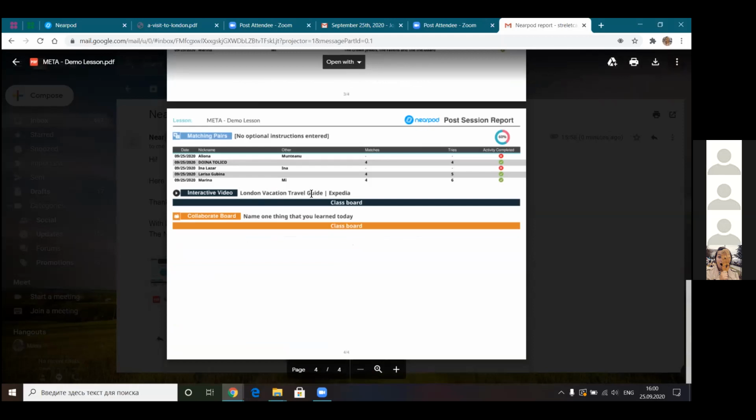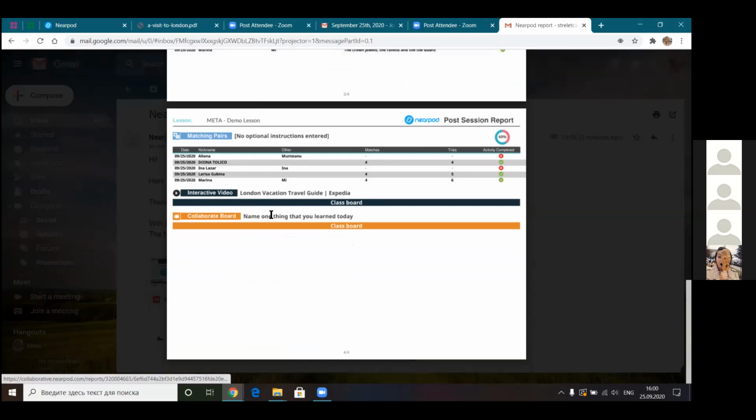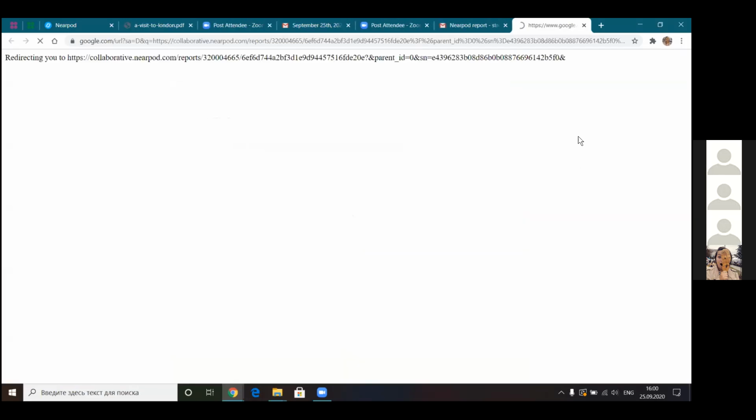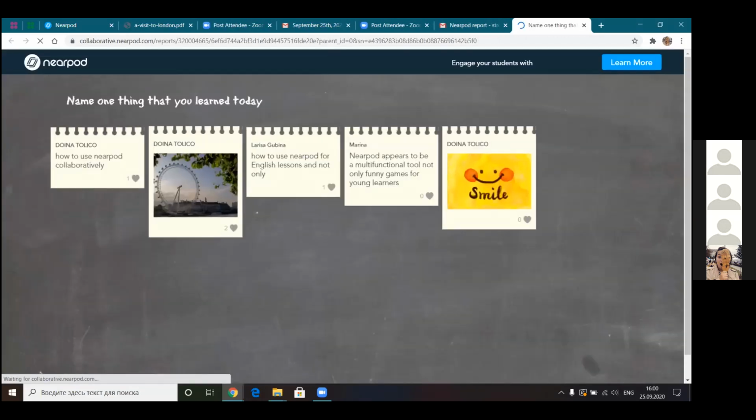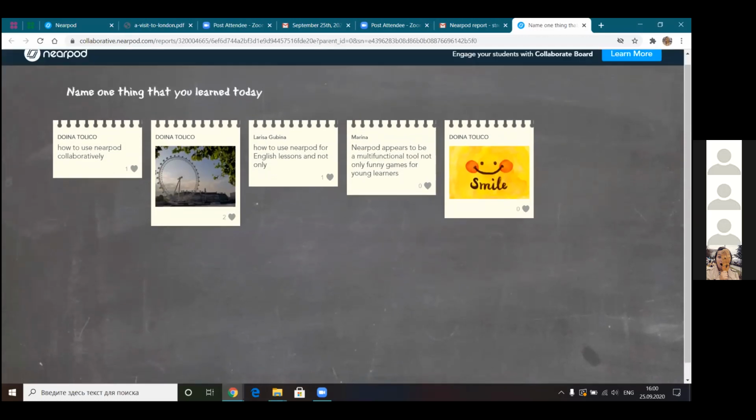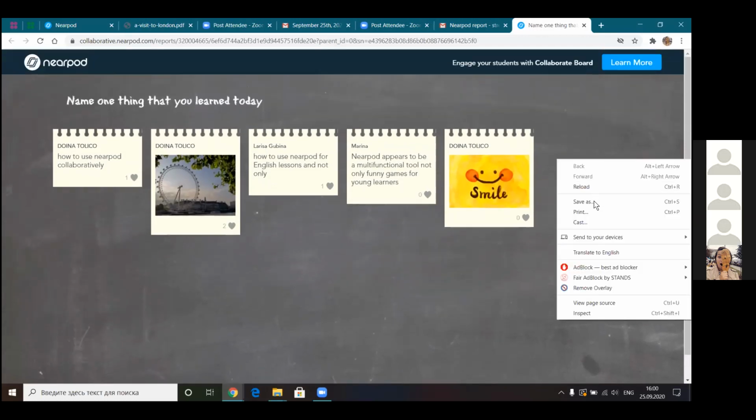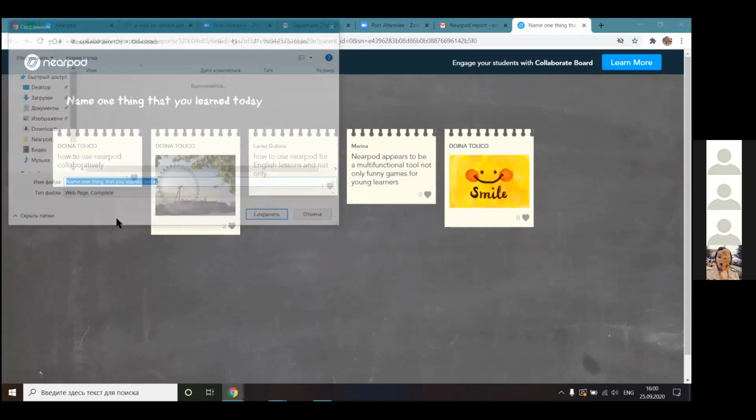And then you have the London Vacation Travel Guide class board. So that was the board, and once again there is a board. If you push it, you get the board that you can save as a file.